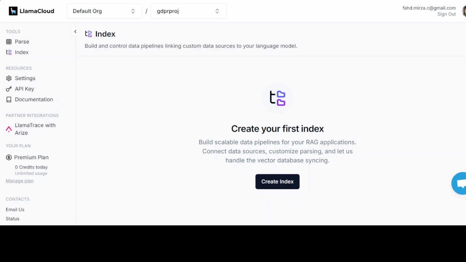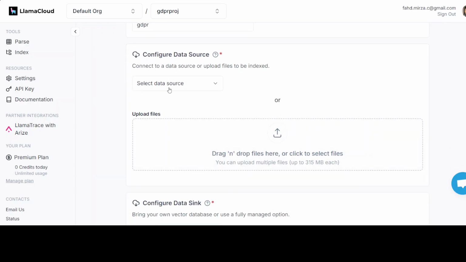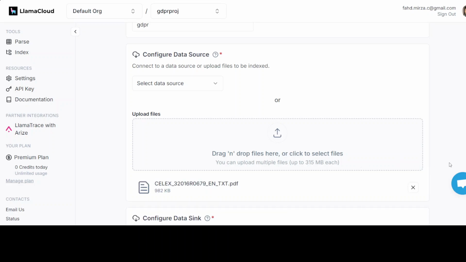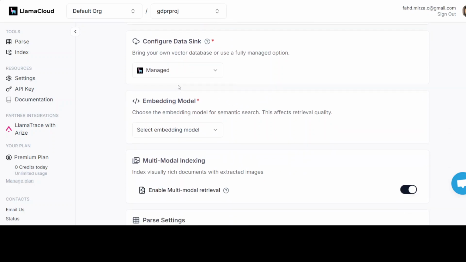And here, let me quickly show you how you can create this index. You see at the top, I have already selected my GDPR project. If you don't have that project, just create a new project by clicking on create project and then click on create index. Just maybe name it GDPR, and then you can either integrate it with your S3 bucket or any other data source. But I'm just going to select a file from my local system, which is that PDF file which contains all the data about GDPR, and then managed is fine.